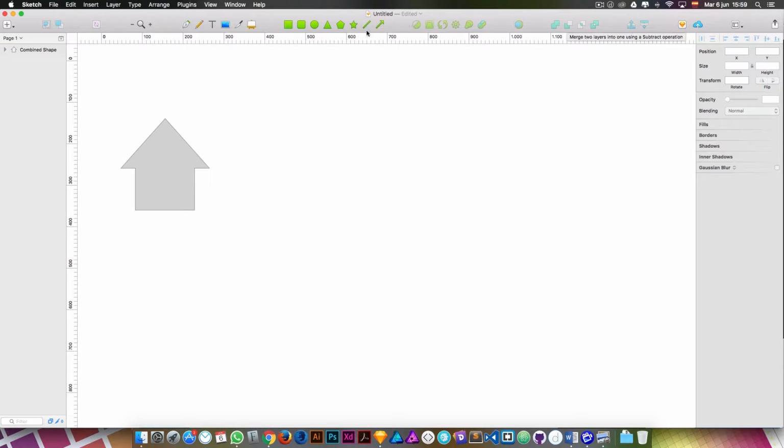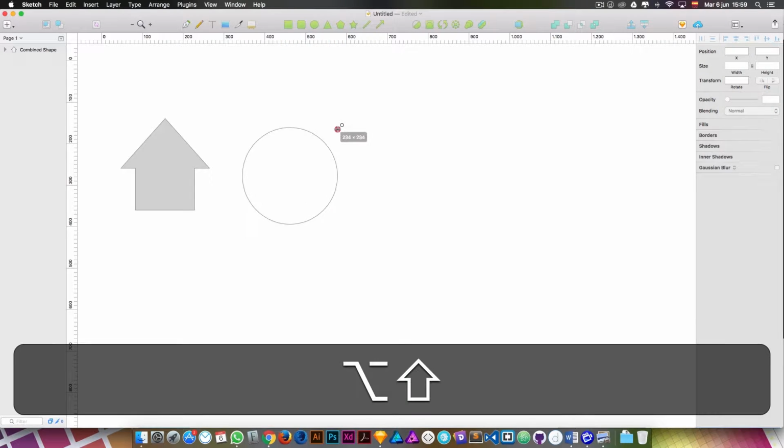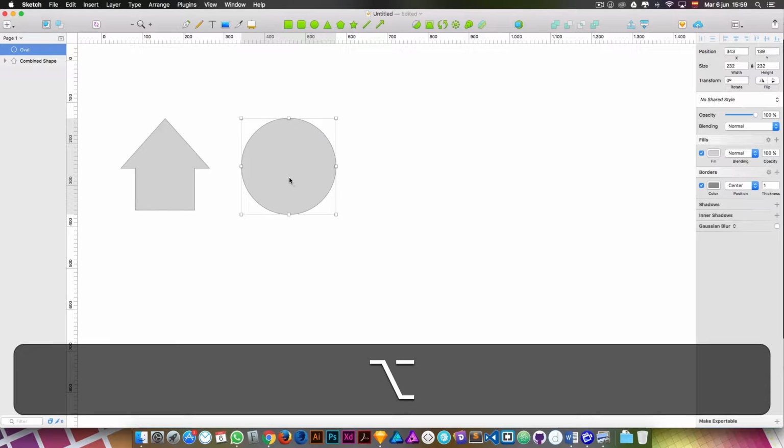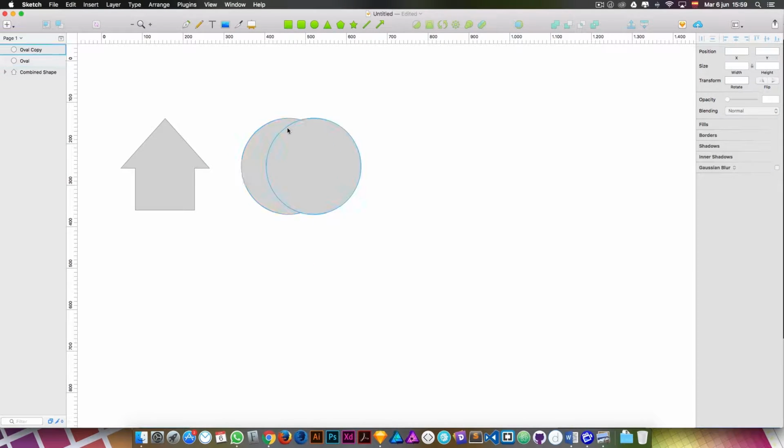Let's see now an example with Subtract. We're going to make a crescent moon. To do that, first create a circle, then duplicate it by pressing Alt. Then what you do is subtract the surface of the first element. So select both and click on Difference, and we get the moon silhouette we were looking for.